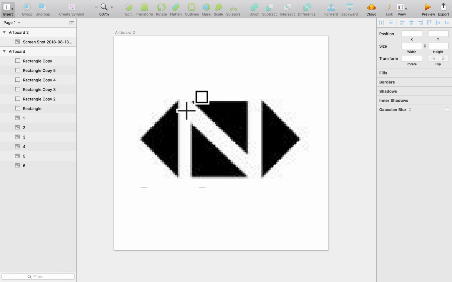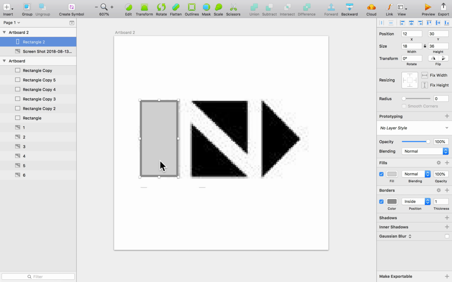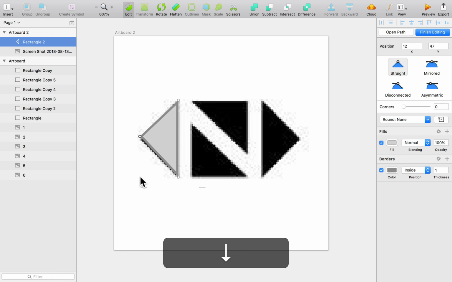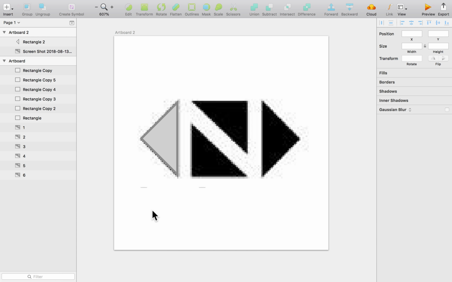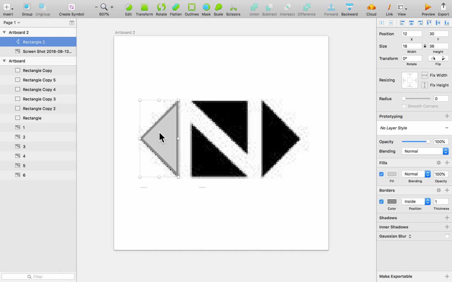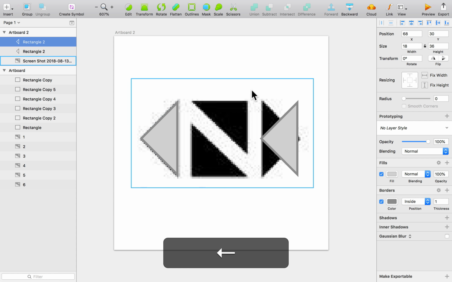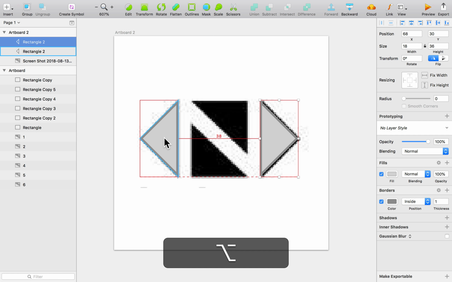So let's go ahead. To make these triangles, what I'm going to do is just draw a rectangle. It's 36 by 18. And I'm going to double click, which makes it go in editing mode. I'm going to delete one of these points, and I'm going to move this point up 18 points. There, that's about it. I'm going to duplicate this, bring it all the way here, and I'm going to flip it.